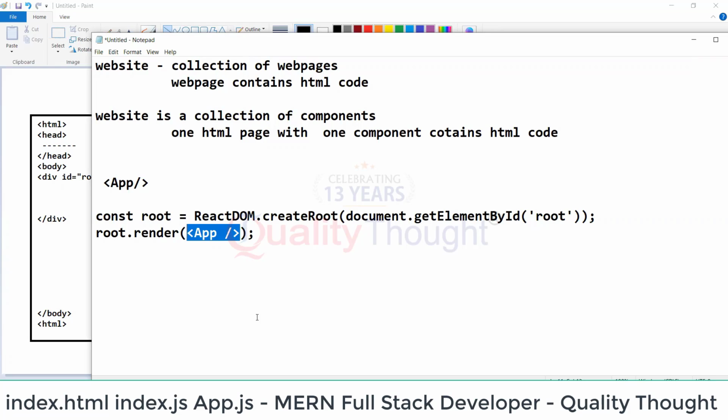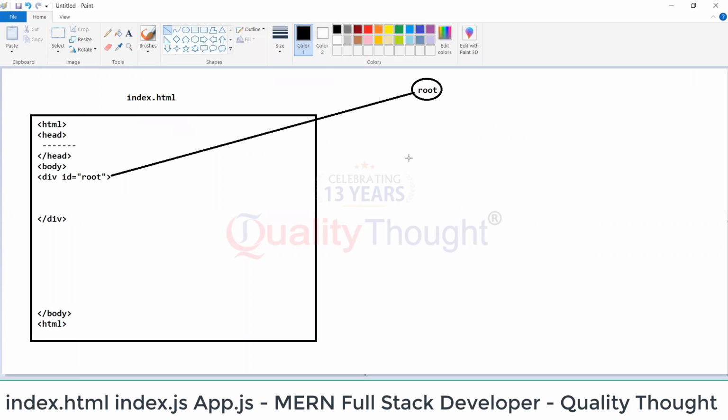Okay, you are giving it as input. The App tag is given as input to the render method. The render method is invoked by which object? Root object. Right. Now the root object is pointing to which one? Div tag. So here again, come back.